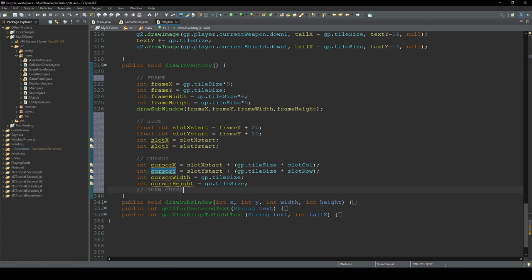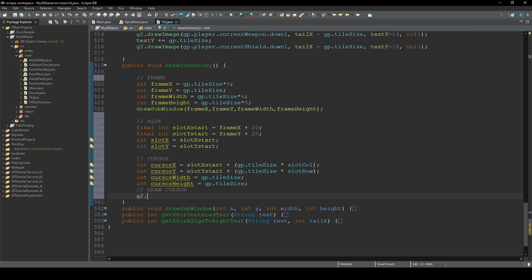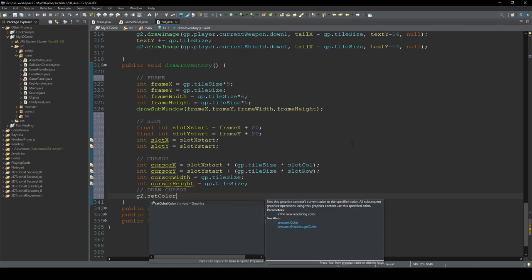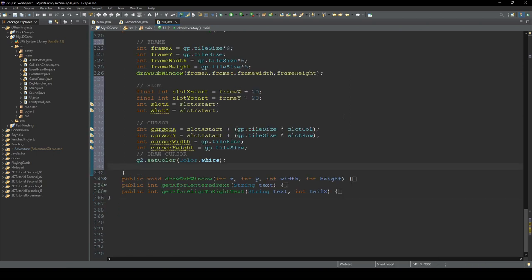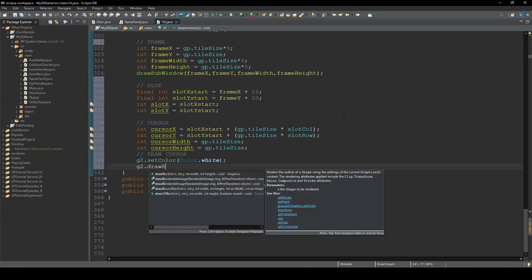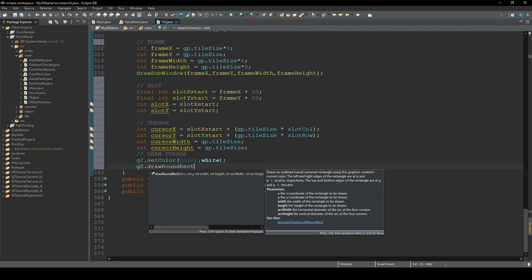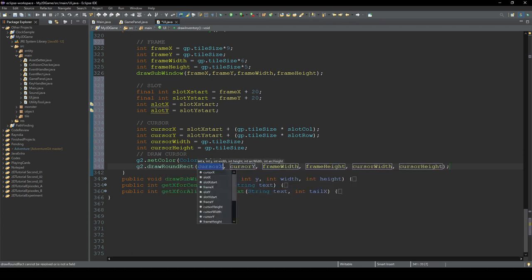Draw cursor. Okay, first let's choose a color. Any color is fine, but I'm gonna choose white. Then drawRoundRect. I'm gonna use this round rect. And x is cursorX, cursorY, and width is not frameWidth but cursorWidth and cursorHeight. And we're gonna set the roundness, so like 10. Okay, let's check.